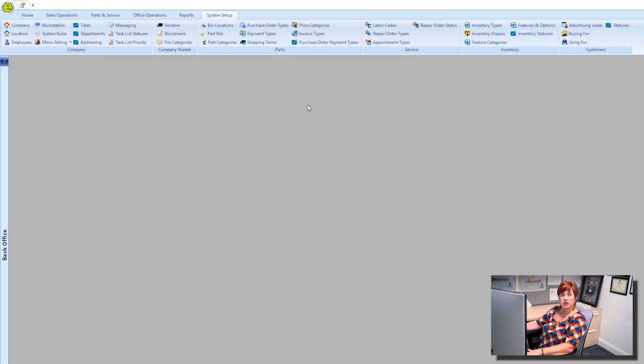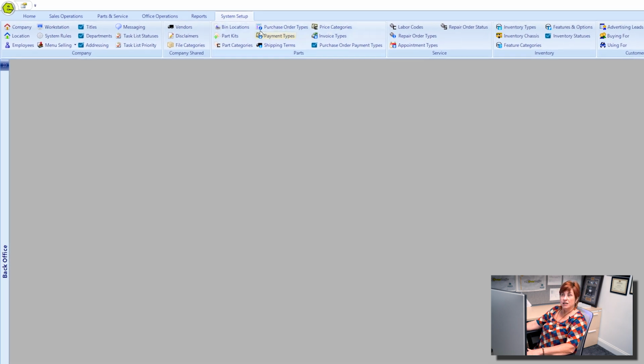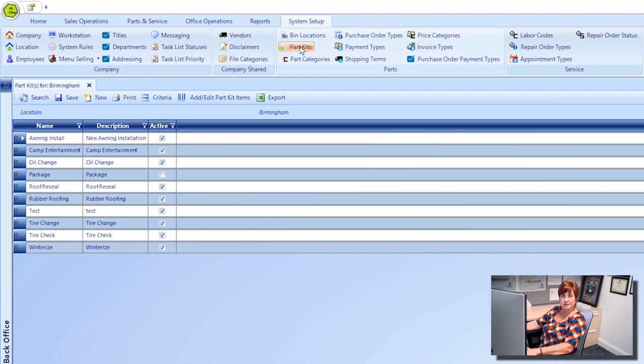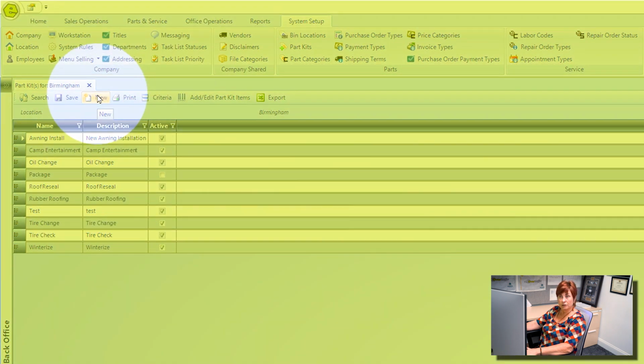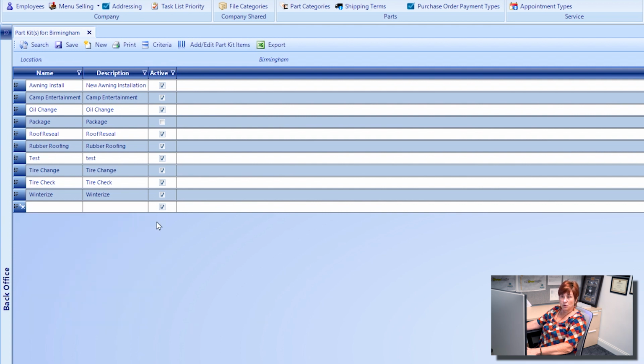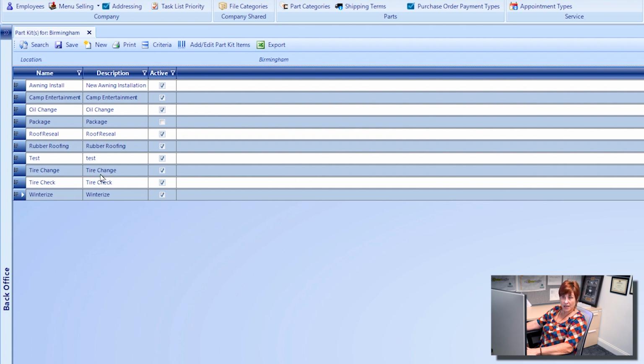At this time, I'm going to show you how to create labor codes and part kits. So I'm on the System Setup tab here, and I'm going to access the part kits. Now there are some that I already have in the system, but I do want to show you there is a new button here that you can click on and add the title or name and description of the part kit that you are adding as the new one. I'm going to use a tire change as an example.